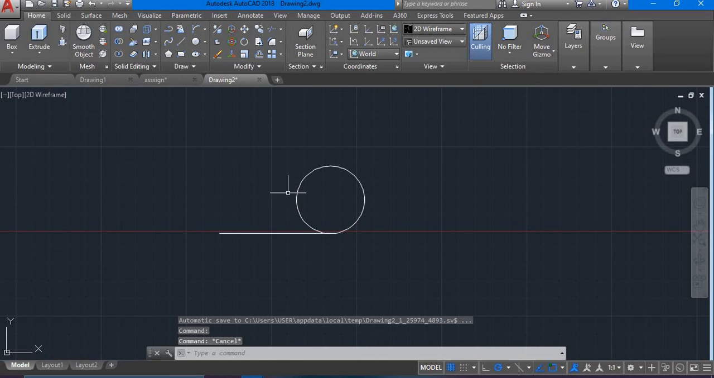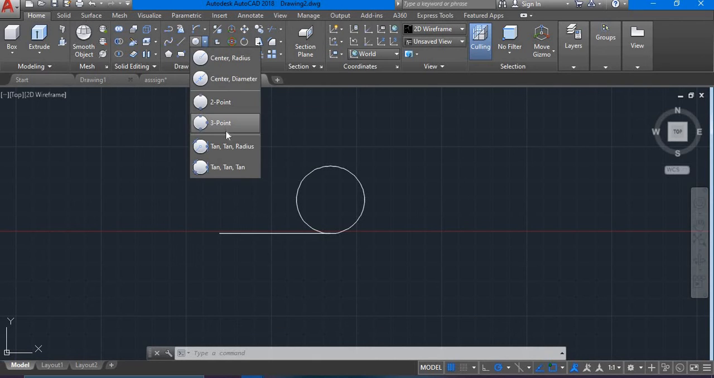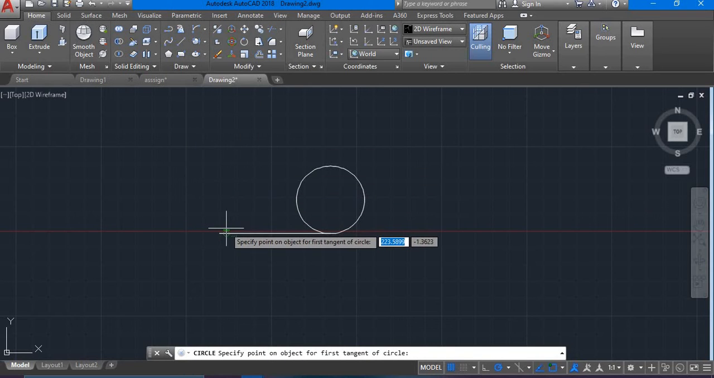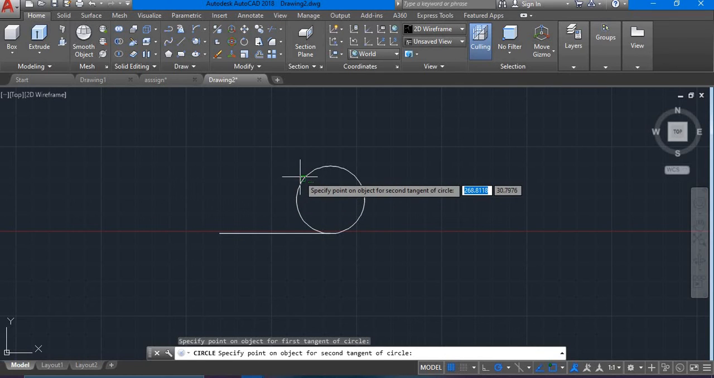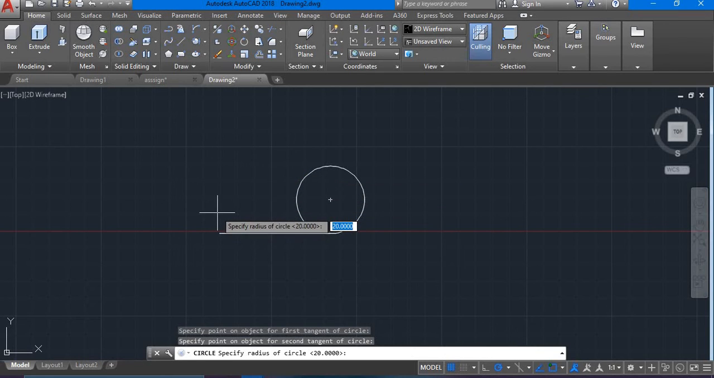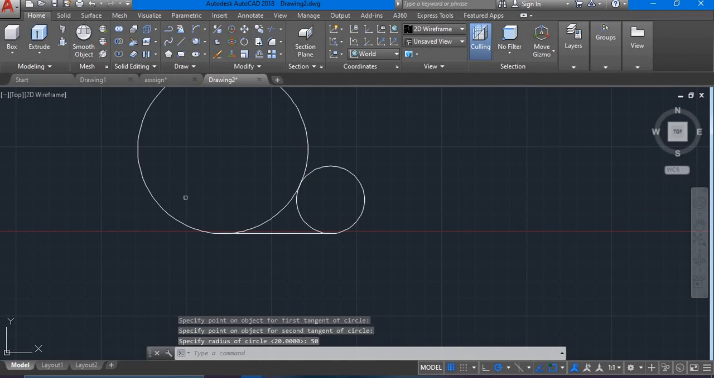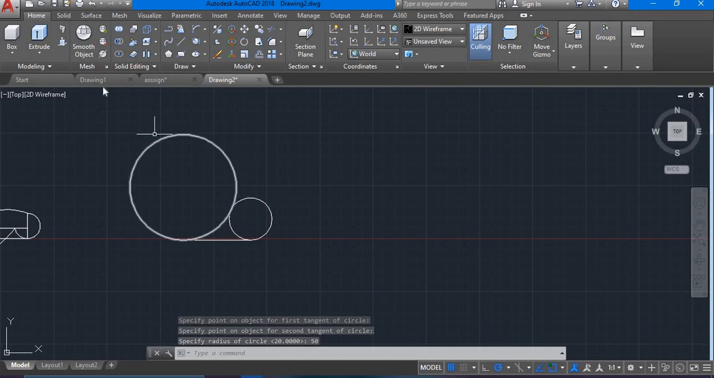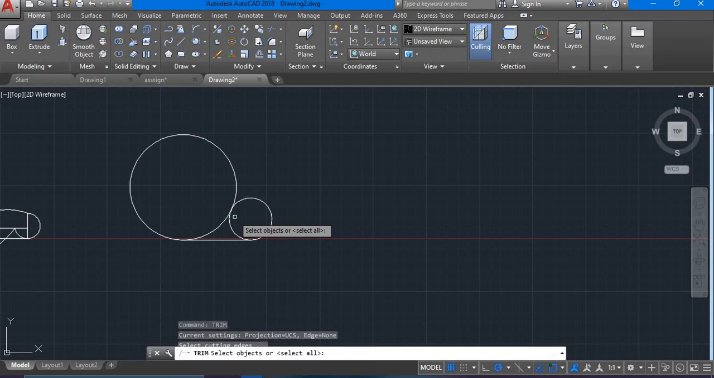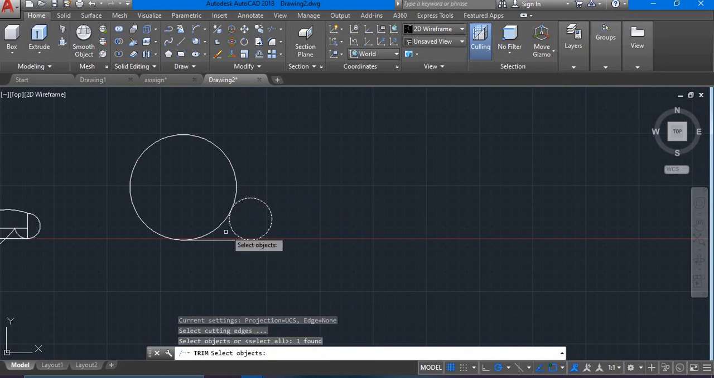So we have another arc here, but I'll use another type of circle, which is tan radius. Now you click on this line, you click on the tangent of this circle, then you type in 50. Okay, we've gotten that. Now the next thing we'll do is to trim. Type in trim, enter, click on this circle and this line, enter.